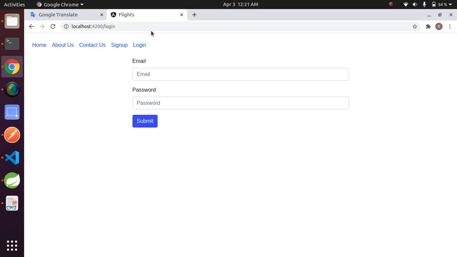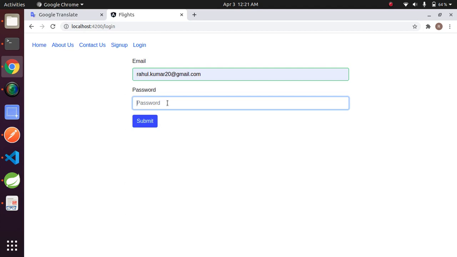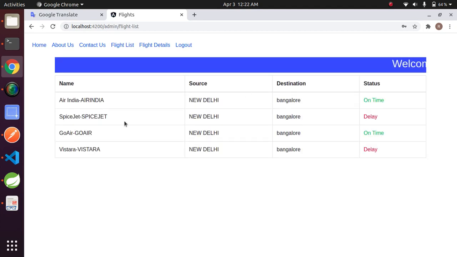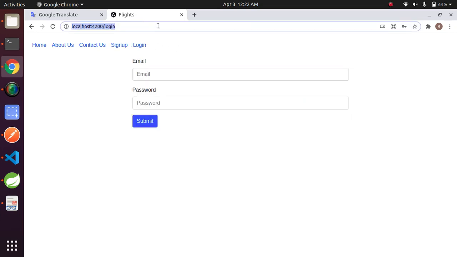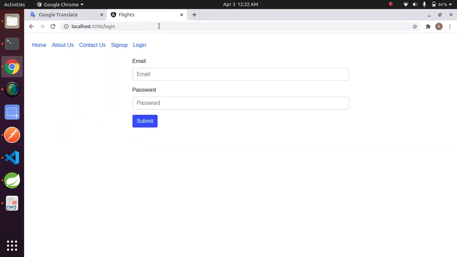We are redirected again to the login page. Let's log in to the system with the application credentials. Now our application is working fine. Without logging into the system, we are not able to access this URL. Let's log out and try again. This way you can implement a guard in Angular and you can secure Angular routes. Whatever routes you want to secure, you can do like this.